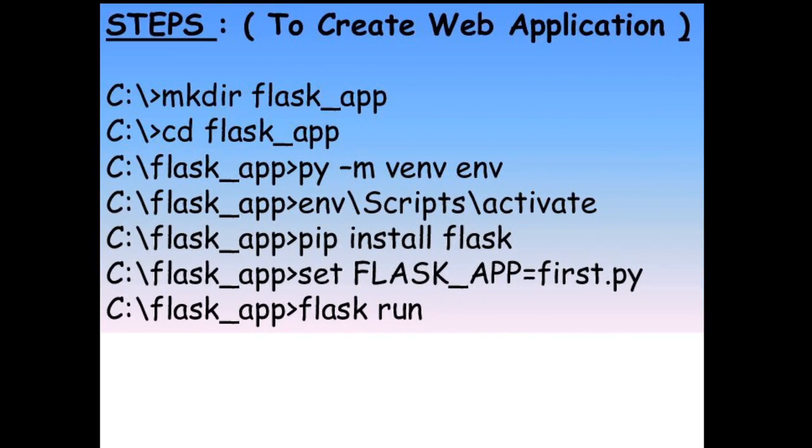In the last video we have seen how to write a FLASK application and how to execute it. So these are the steps, let us revise them. First we have to create a directory. Suppose the directory name is FLASK_app. Then change directory by using cd. Then create a virtual environment by using the py command.